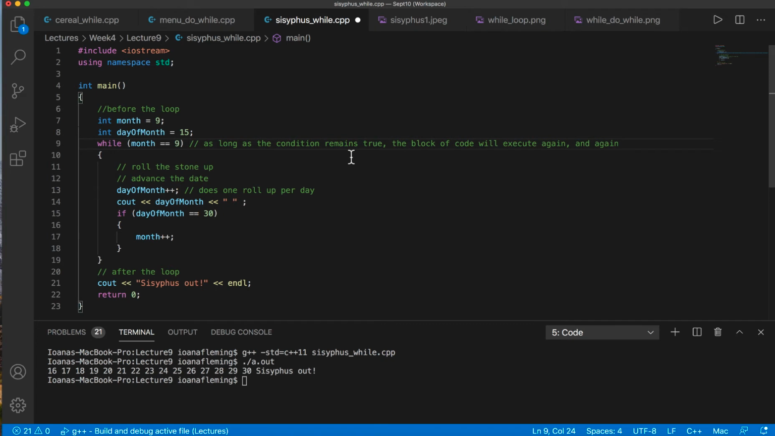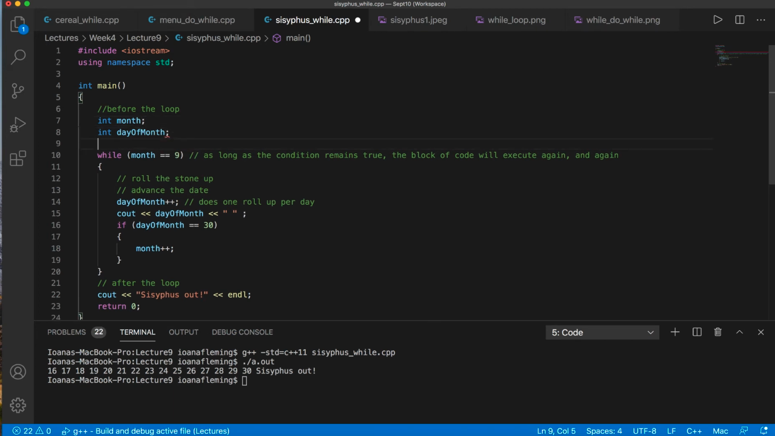Well, you're going to tell me, we actually kind of do know in this case how many times this while loop will execute, because the day of the month is 15 and we only need another 15 days and then it will become October and so on. Well, sure, in this particular example we might, but what if these two variables were not filled with magic numbers, but rather we were taking some input from the user?